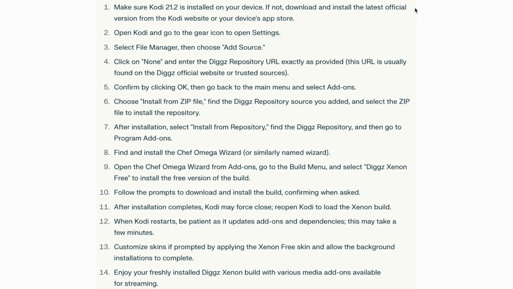Find and install the Chief Omega Wizard or similarly named wizard. Open the Chief Omega Wizard from add-ons, go to the build menu and select Digs Xenon free to install the free version of the build. Follow the prompts to download and install the build, confirming when asked.